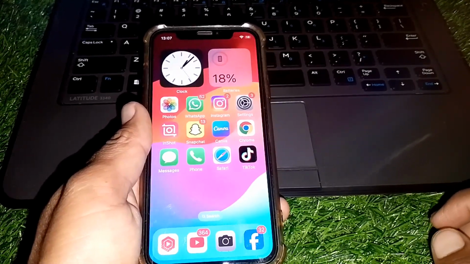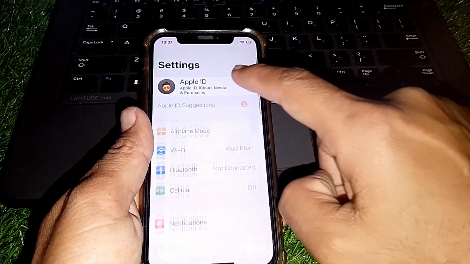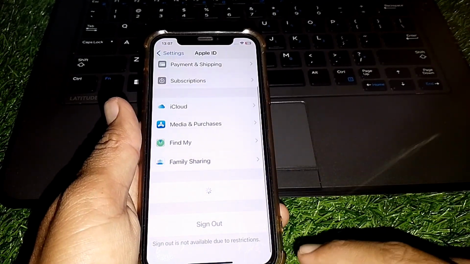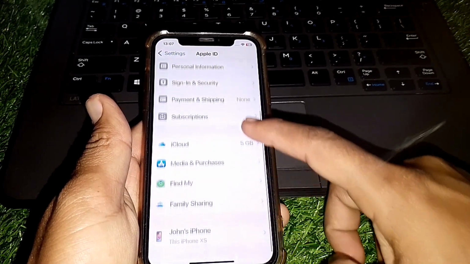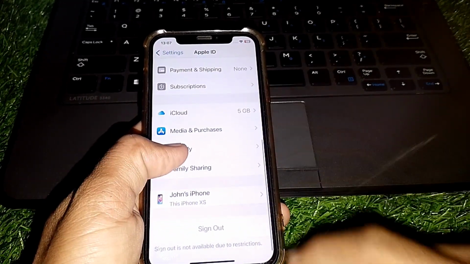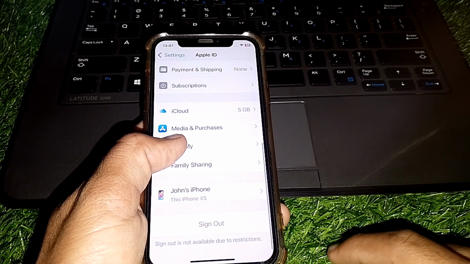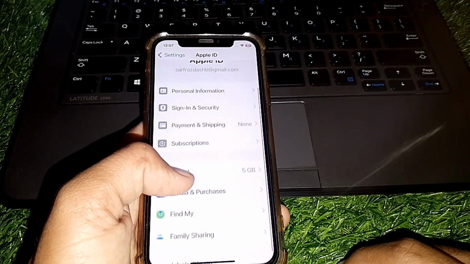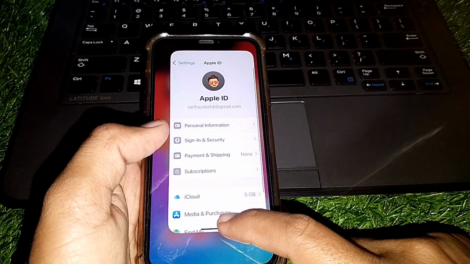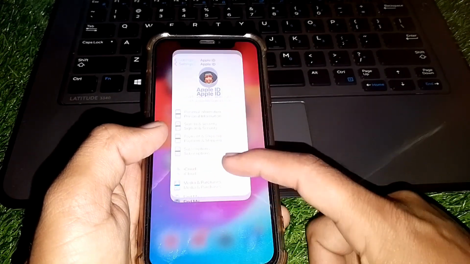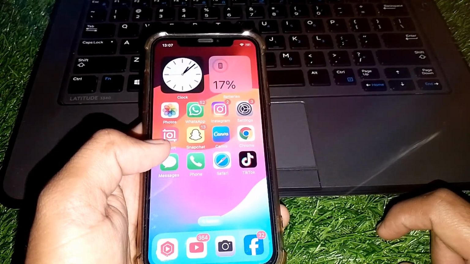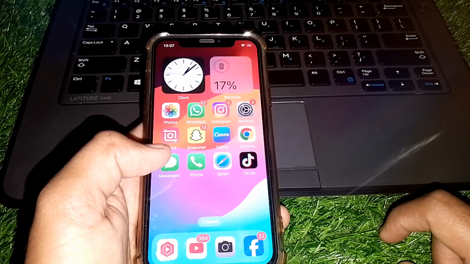So guys, in this video I'm going to be showing you how to fix "Sign out is not available due to restriction." As you can see here guys, now I'm going to sign out my Apple ID and you can see here guys, sign out is not available due to restriction. So guys, if you have updated your device to iOS 17 and you want to sign out your Apple ID and sign out is not available, then I'll show you how you can fix it.